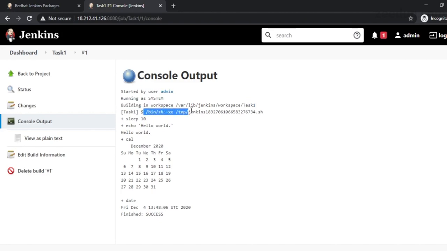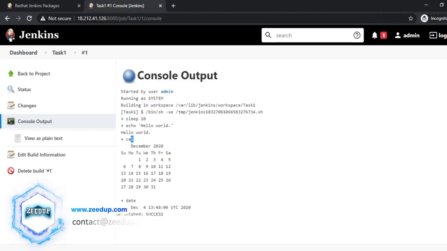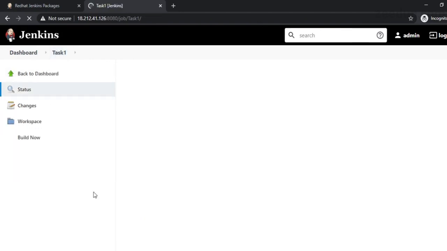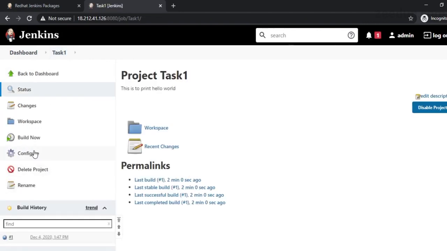Okay, so this is what I was talking about, task building. So building started, and after that it executed the shell that we selected as a build step, and these are the commands that we used to execute. So the sleep 10, it slept for 10 seconds, then it echoed hello world, it printed the calendar, and it printed the date. After this all of our commands were completed, and it labeled this build as a success. That means this build was successfully completed. So that is why this is the blue circle.